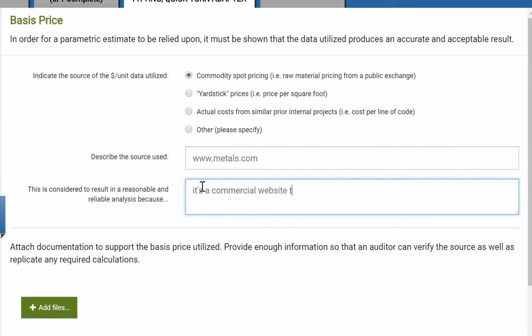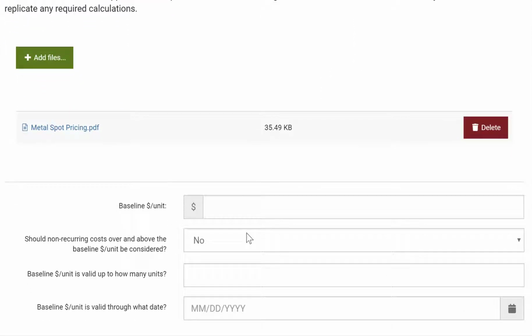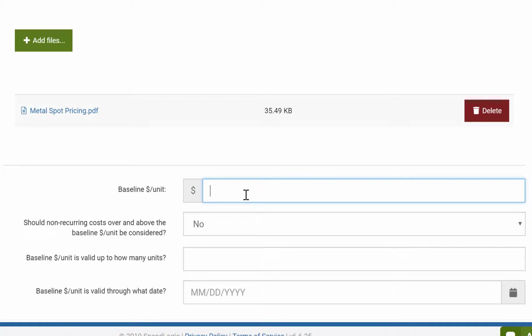Your objective in answering these questions is to convince an auditor that this data source you're using will result in an accurate analysis result. Next, you're required to upload documentation of the data source. Typically, this will be a screenshot. Towards the bottom of the page, SpendLogic asks some questions about the baseline pricing that's being described above.